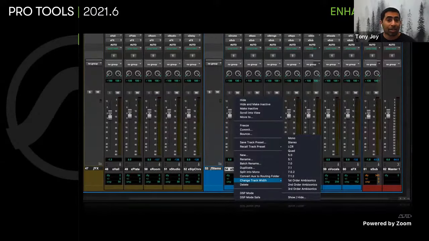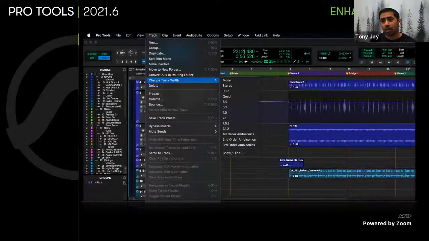I mentioned you can change track width. How easy is it? It is as simple as right-clicking a track, going to the change track width drop-down and changing the track width. So that's one way to do it. The next way to do it is in the edit window or from the menu. You can go to Track, Change Track Width, and do that from there.